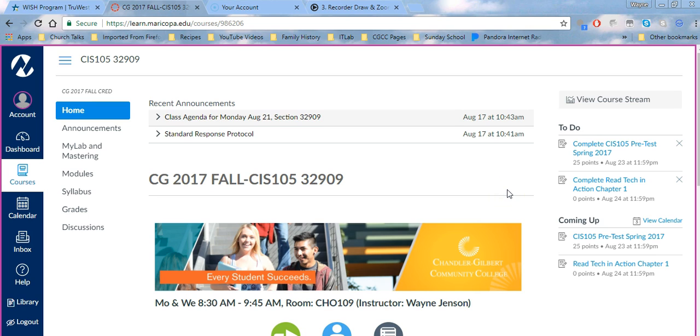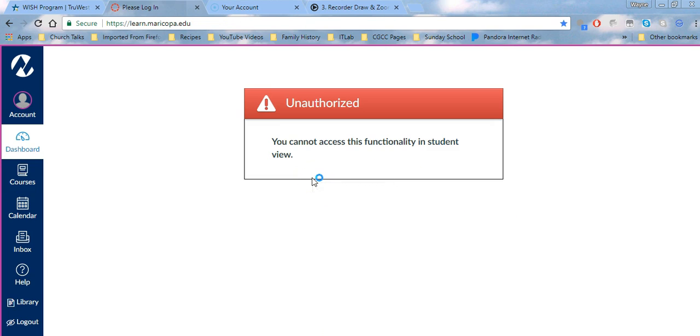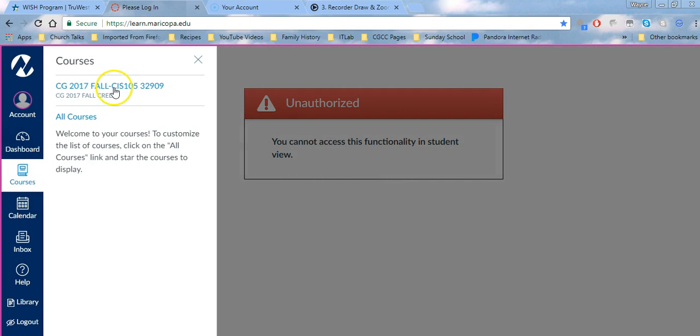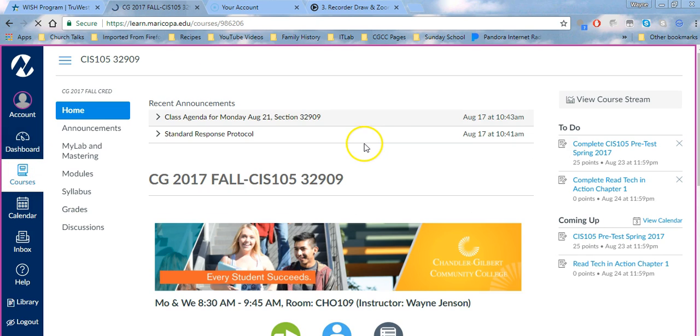When you log into Canvas, you'll be prompted to enter your MEID and your password, and then you'll probably be directed to this dashboard, which I can't access in Student View. What you're going to do is select the course or the section of this course that you're enrolled in, and that will take you to this home page, which will look like this. For the demonstration, I'm using section 32909, but 32907 looks identical.